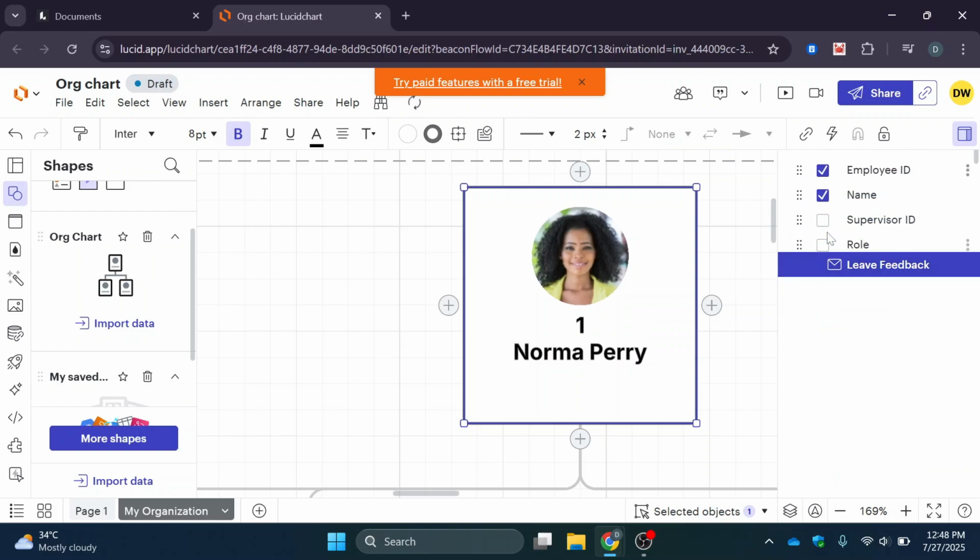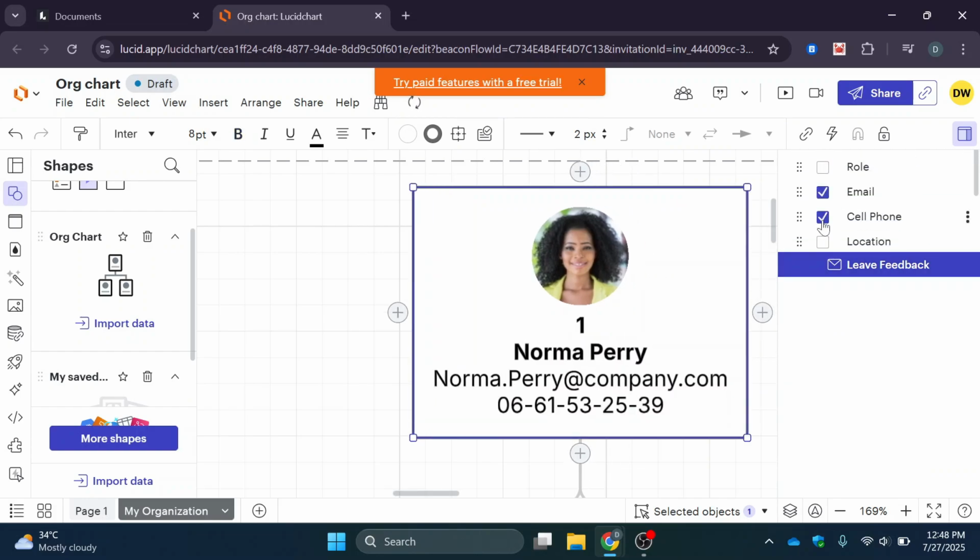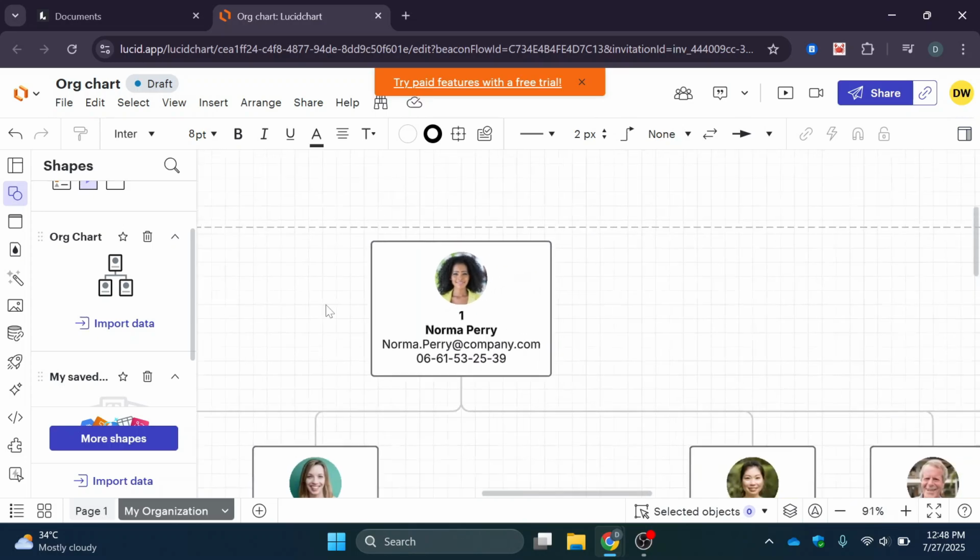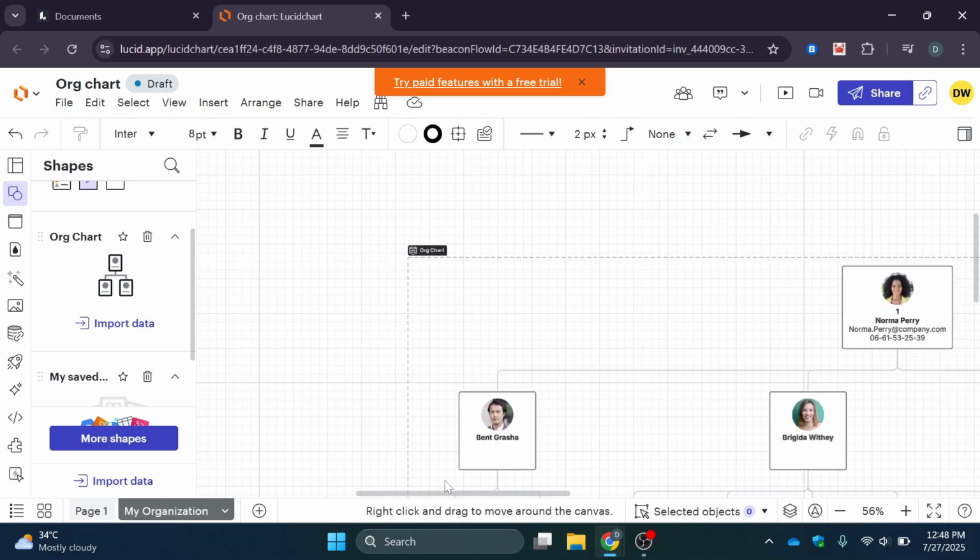You can also drag and drop shapes to add divisions or show relationships. Adjust the layout to match your organization's structure. And that wraps it up.